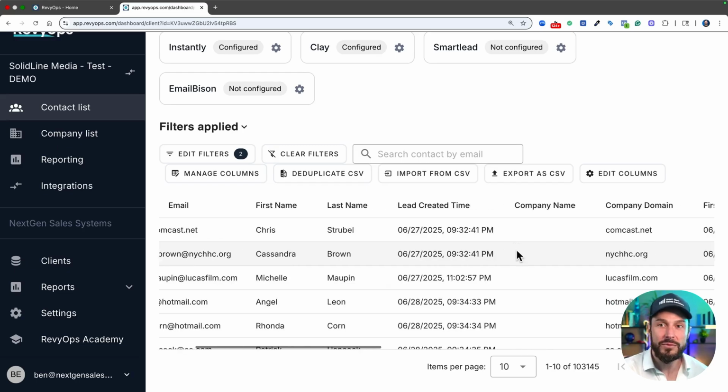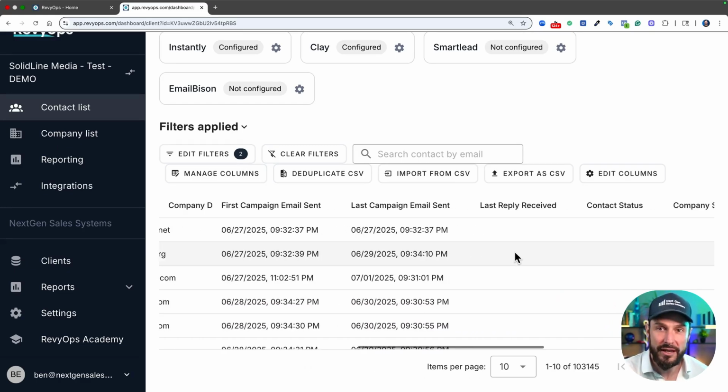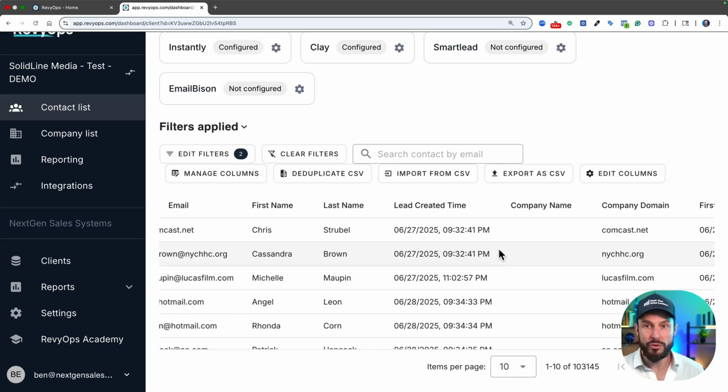All of these columns are completely customizable to the client. So if you have particular Clay tables, or if you have certain data you want to pull from Smartlead, you can integrate it all into one place. What's important to note is the data can be automated through integrations or can be imported via CSV.